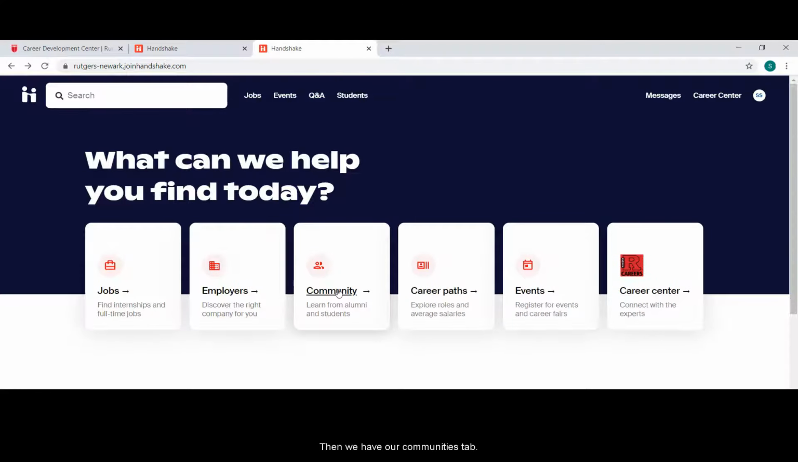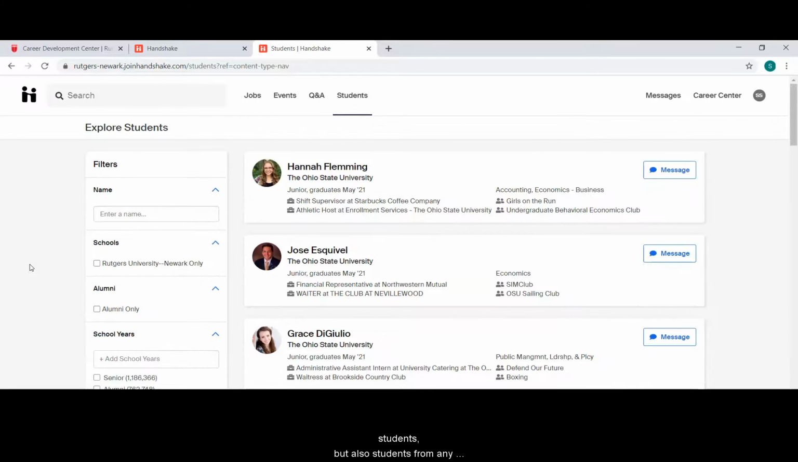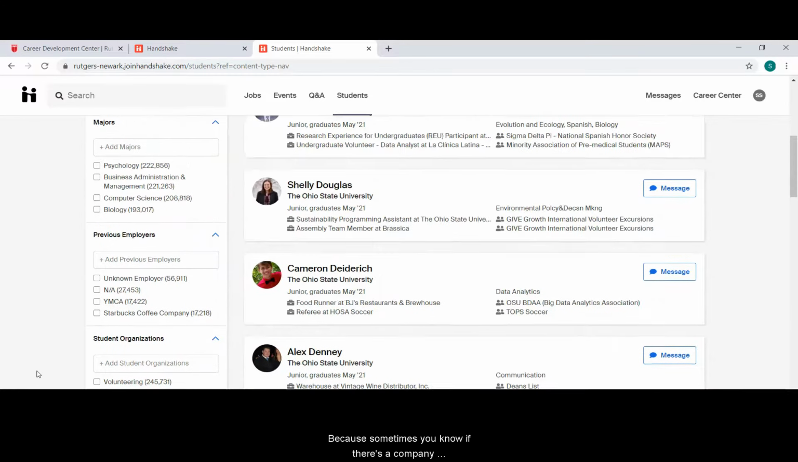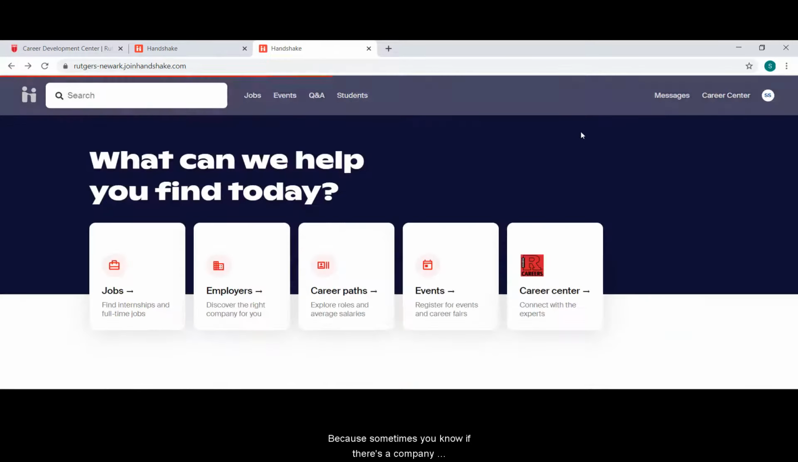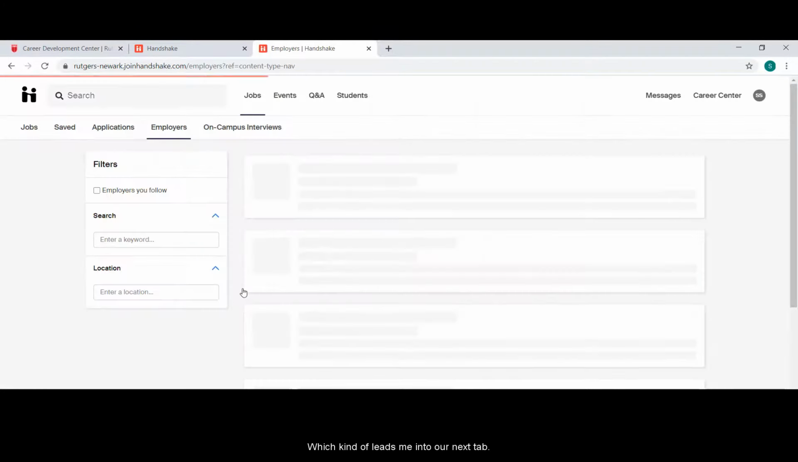Then we have our communities tab. Here you can connect with not only Rutgers alums and students, but also students from any school that is a Handshake school. What that means is that if Handshake is a platform that a certain university uses, you can actually connect with students from that school as well, which I think is really cool, because sometimes, if there's a company you're interested in and somebody from Rutgers may not have worked there, but somebody from a different school may have worked there, which kind of leads me into our next tab.